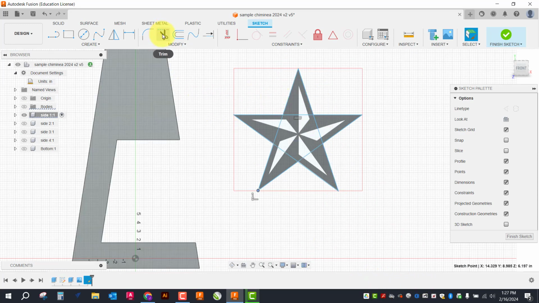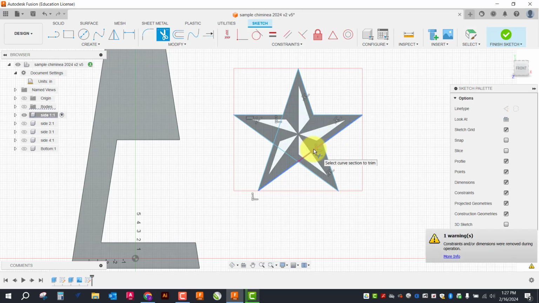So I'm going to grab the trim tool. I'm going to trim off these interior lines. I do not need them there. All right, and that's the start of it.